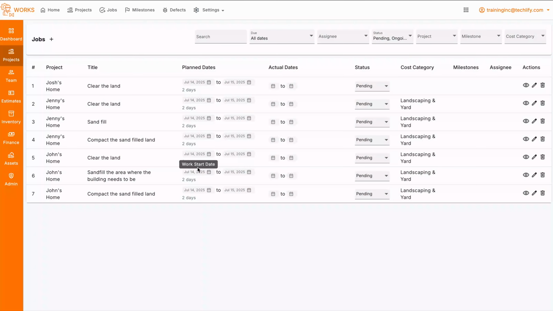And this is a very powerful page. It shows jobs across all of the projects, everything that's happening within our company. So if you have 5, 10, 15 projects running, you can see all of this information and all of the jobs across all assignees and everything right on this page. So this is a very powerful page.